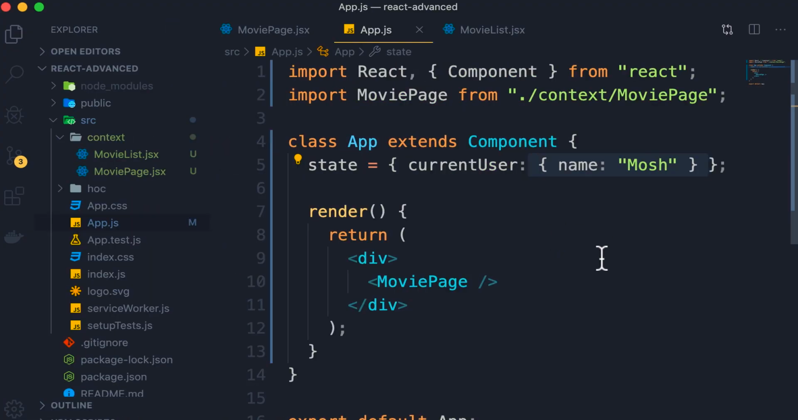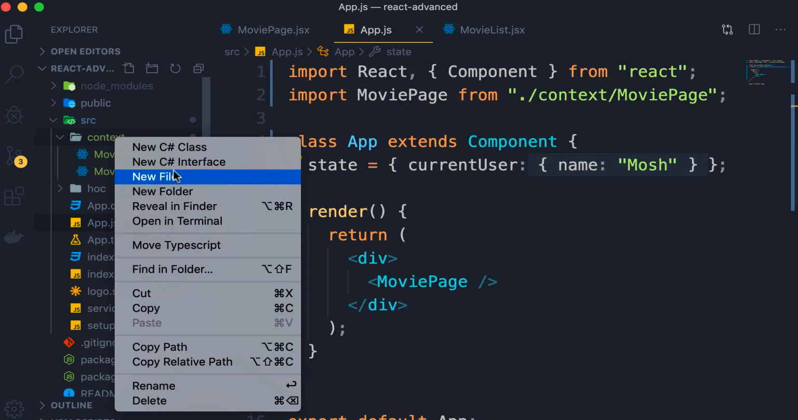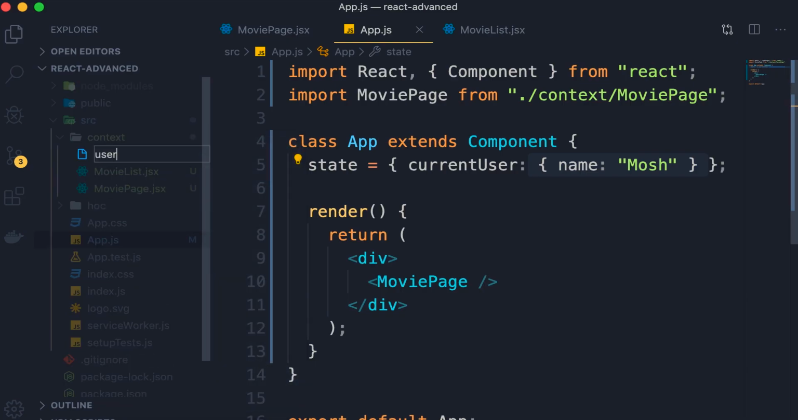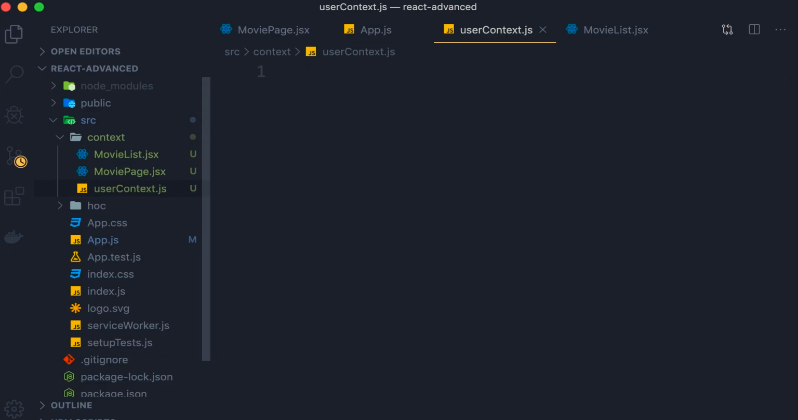So in our context folder, we add a new file called user context.js. In a real application, we can have different types of contexts. So we use the user context to share the current user. We could also have a theme context for sharing the current theme and so on.